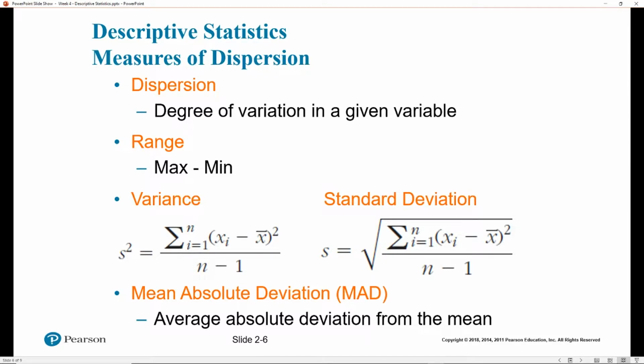The descriptive statistics used to describe how data sits around the center are referred to as measures of dispersion. Measures of dispersion will tell you how much variation there is in a specific numeric variable. The first thing you want to look at is the range. So what is the largest value? What is the smallest value? That will give you an idea of where things are falling around that center.